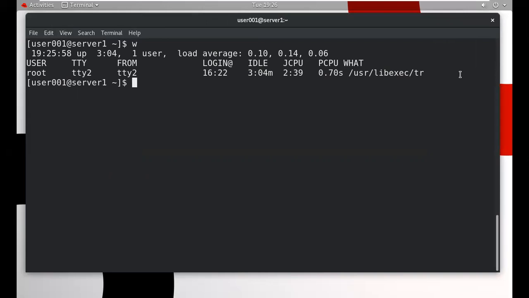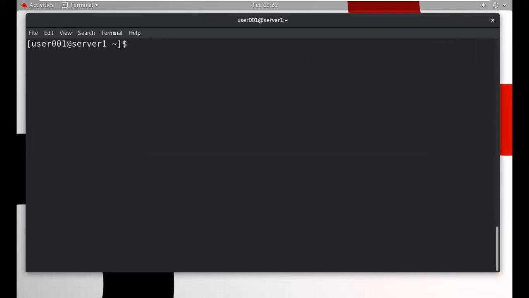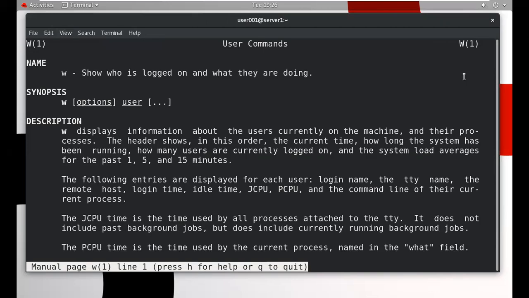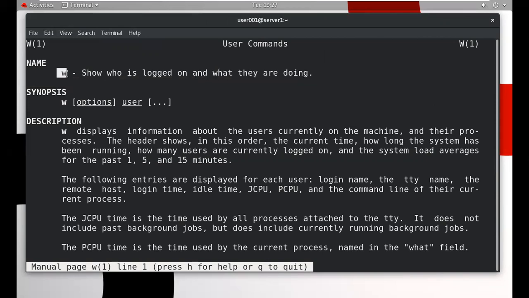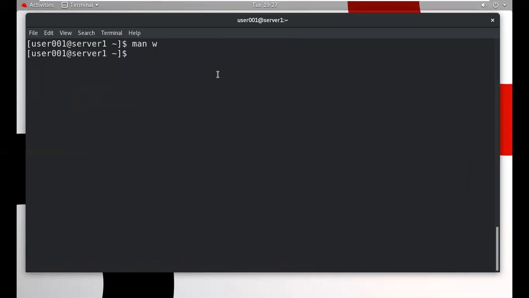So I will check what the use of the w command is. I want to check this. When we type w, then type man. So I will show you what the use of w is. It will show which user is logged in on this machine and what they are doing on this machine. So w is a command to show which user is logged in on this machine and what he is doing. Suppose if he is performing a command, it will show me.